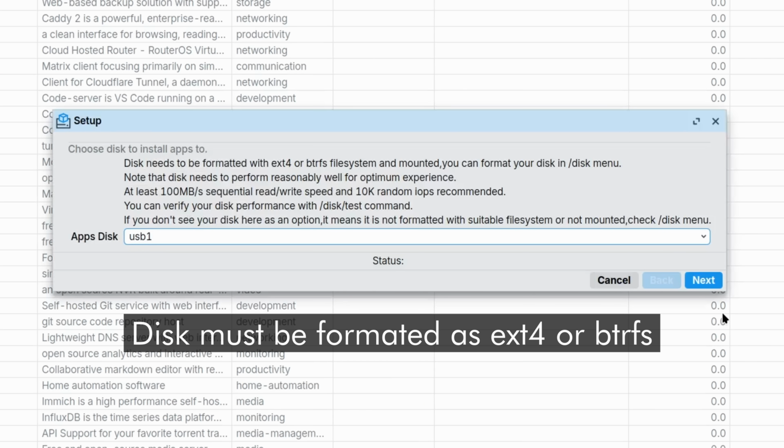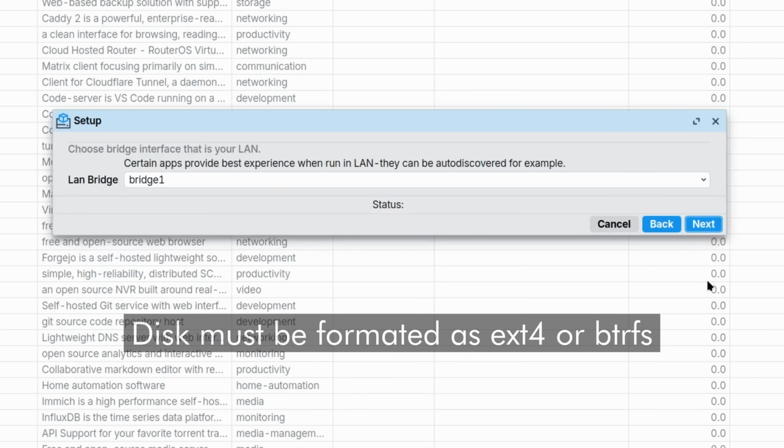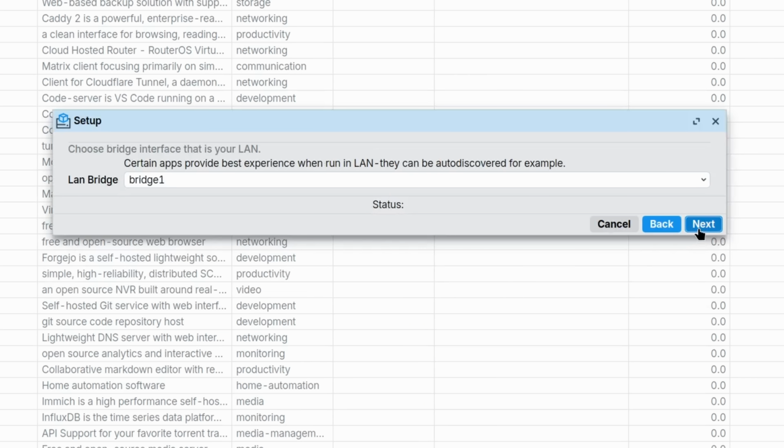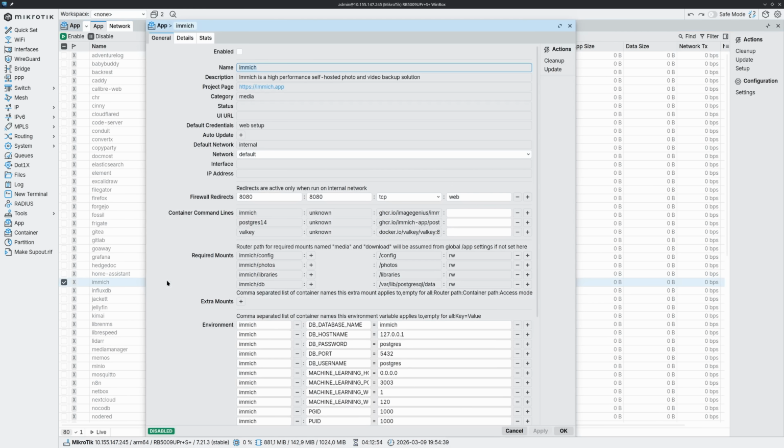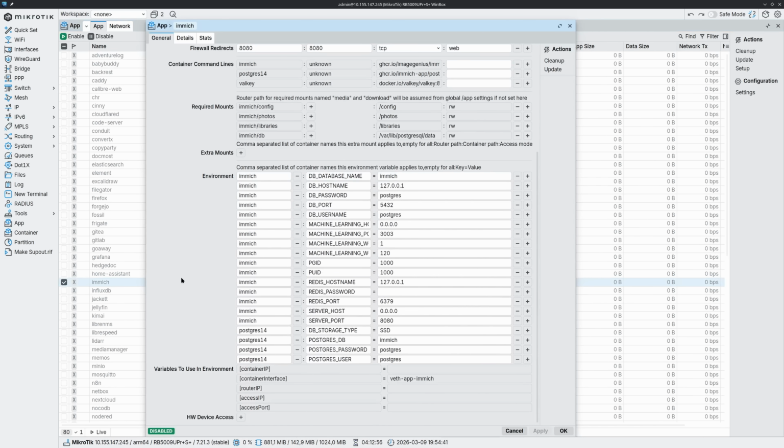First, you need to use your own disk. Then you should select which bridge is your main LAN bridge, where devices should have access to your apps. And finally, the router IP will typically be the LAN bridge IP. Now, if we open the settings for one of the apps, you will find that besides the typical container settings, we are adding some new ones.